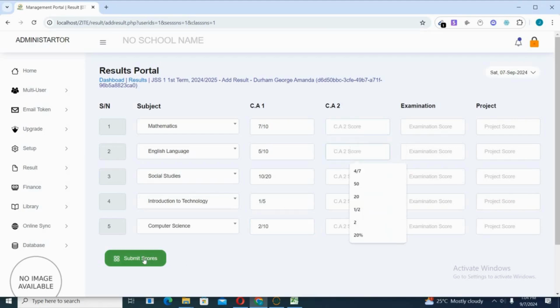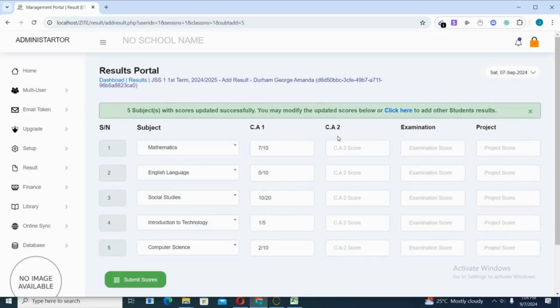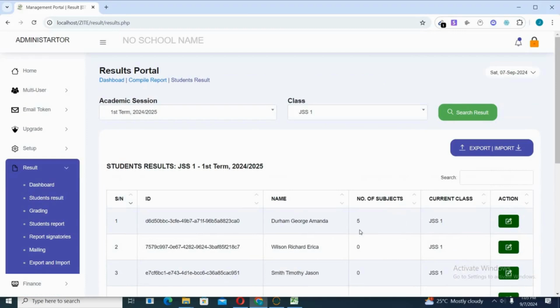Now you can save this if they've not done the exam and come back later to add that of exam or any other part you want to add. So let's save this and see. While saving, you wait and allow it to save. Now it has saved it for this particular person. You can click back on result here and add for another person. Now you can see that it has added 5 subjects for that person, and you go on.